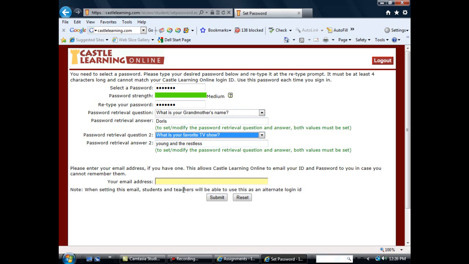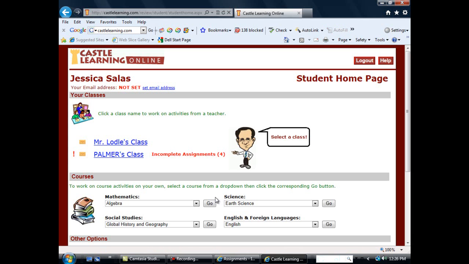At the bottom, you can enter your email address if you have one. This would allow Castle Learning to email you your password and your ID in case you cannot remember them. But this part is optional. I'm going to leave that part blank. I'm going to click Submit. This will take you directly to the student homepage.